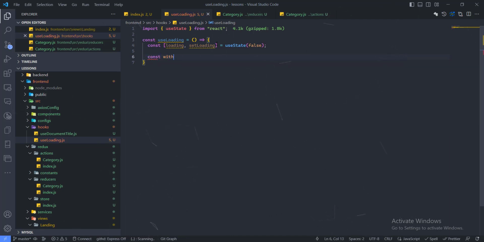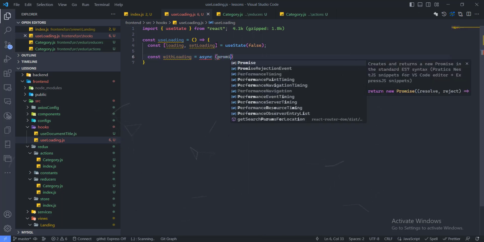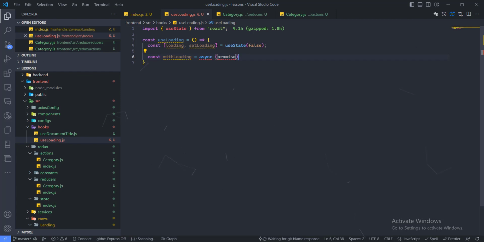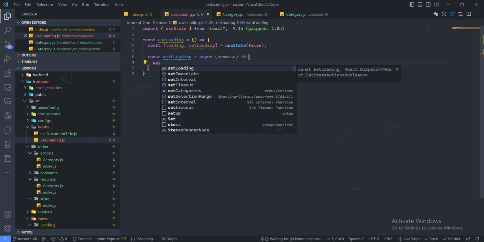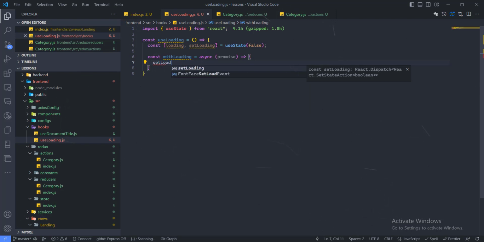Let's go ahead and create a new method and say with loading, and this will be an async method. Right here we want to resolve a promise. If you don't know what a promise is, please read more on it. A promise is just when you're trying to get something, but you don't know what it is yet. When the promise is finally resolved, that's when you get a response. So you can read more on promise.